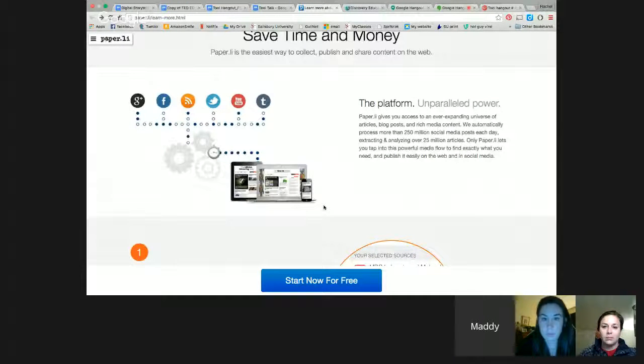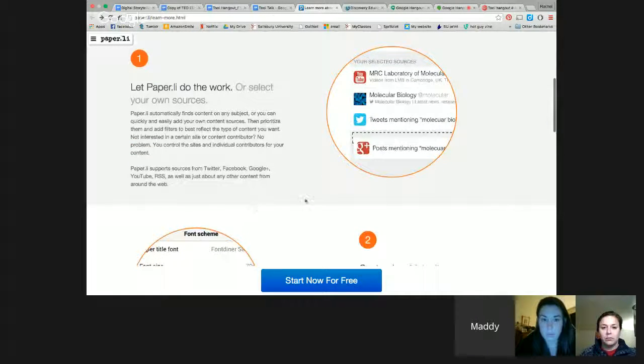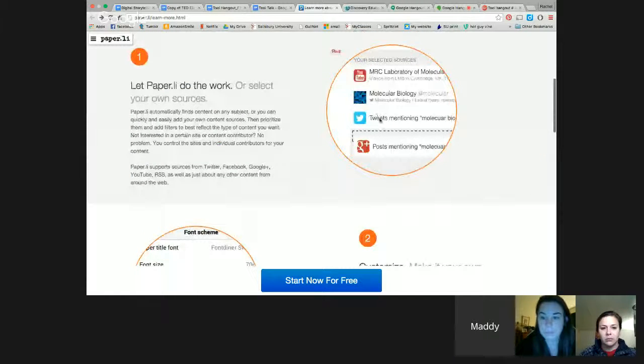Okay, so paper.li is a way to create an online newspaper where you can gather sources and articles from all over the web and collect them onto your own newspaper, and you can choose the topic of what you want to include in it, what articles you want to be reading, and where you want them to come from. So as you can see, you can select your own sources.